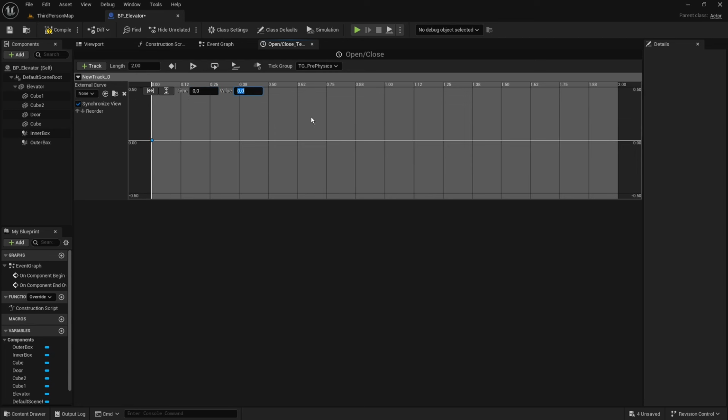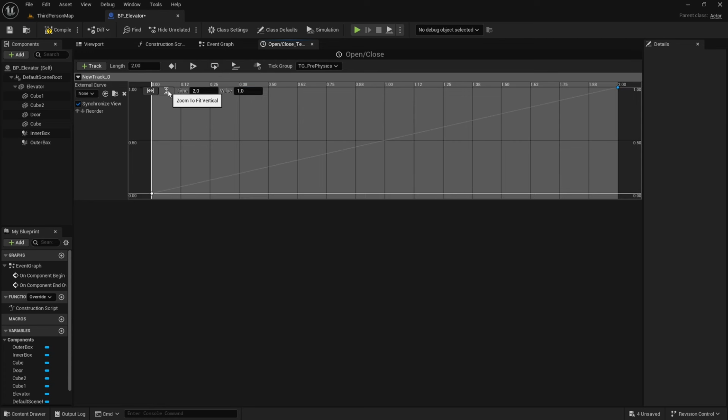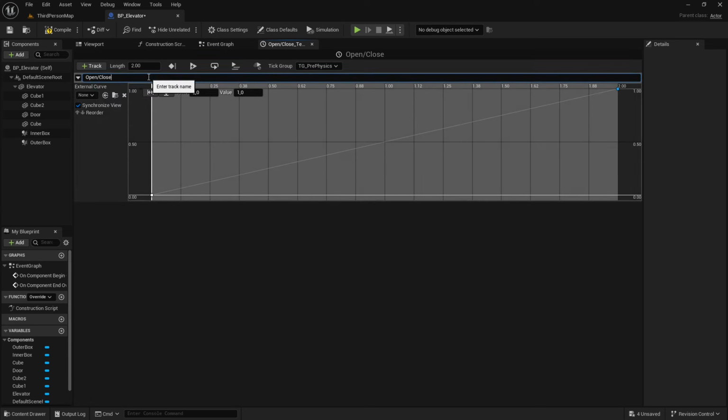Add another keyframe, right-click, Add Key, and this time set a value of 2 in time, a value of 1 in value. This means that after 2 seconds, the timeline will reach the value of 1. We'll use these values to create the door's movement, as we'll see shortly. Rename this track as open close.